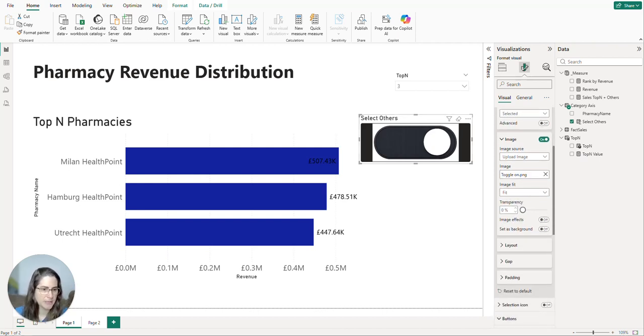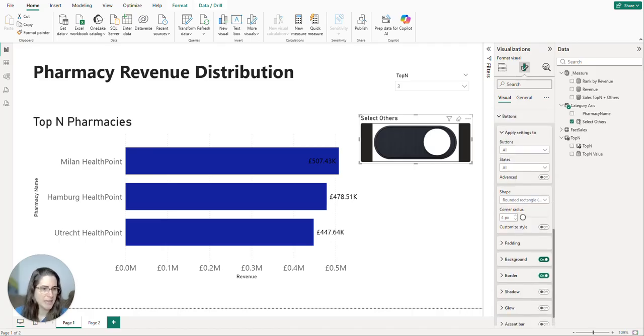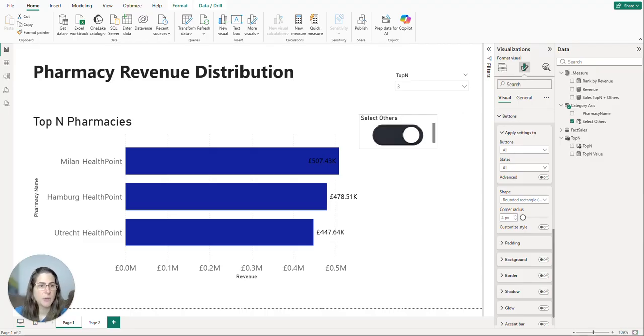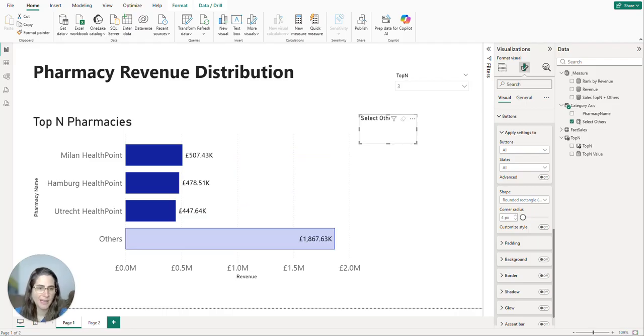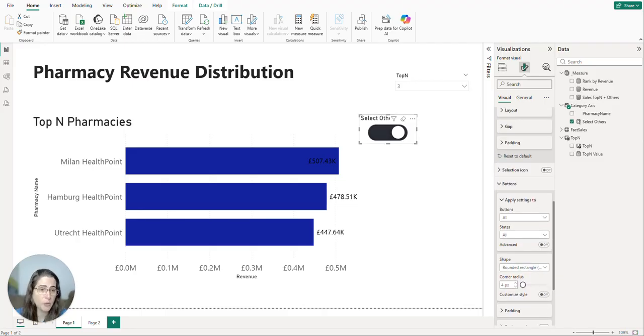So if you go to buttons, states, let's do all. I don't want any background, and I don't want any border. There we go. So now we have that toggle off. We have the bars for others, and toggle on, we have the bar for others removed. So we still have to format our button when it's unselected.